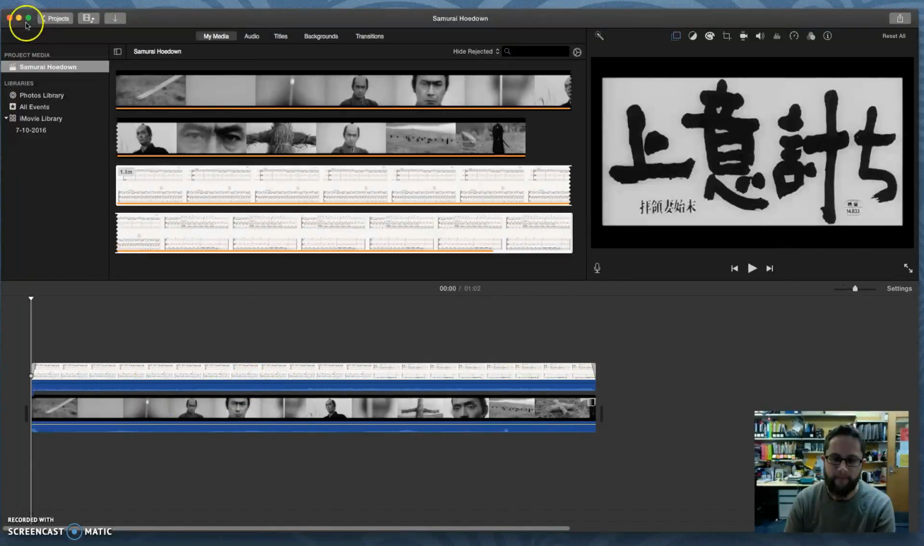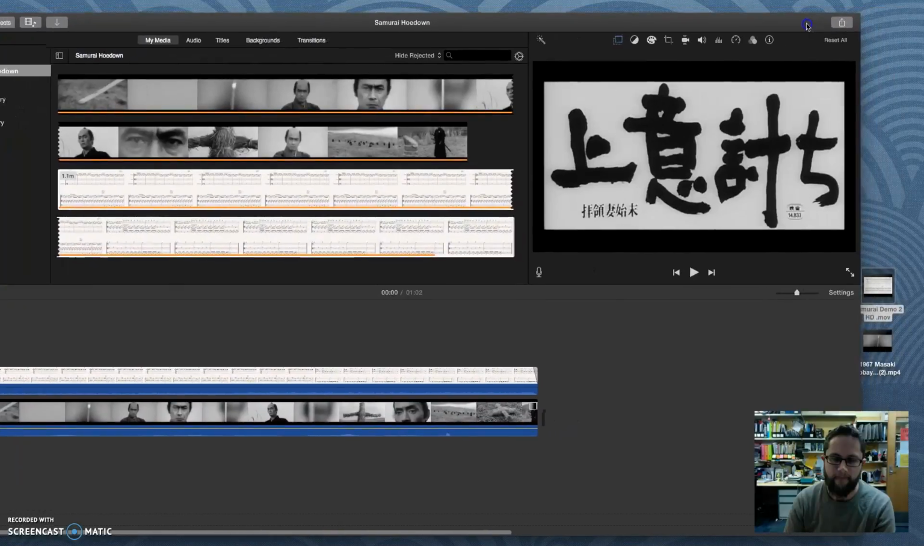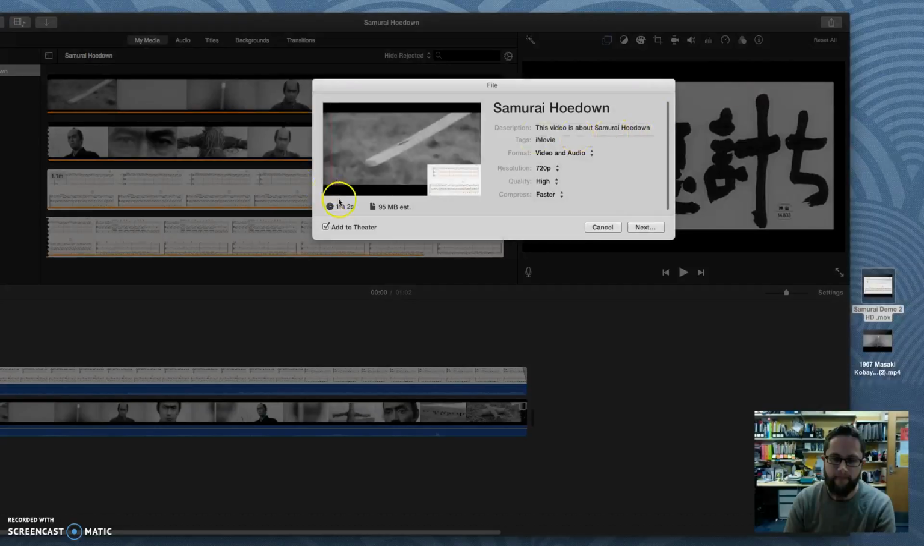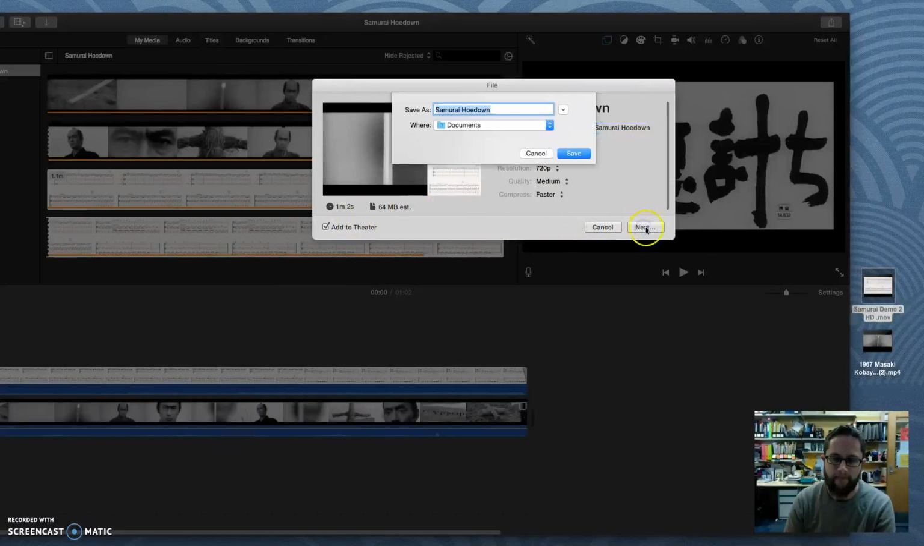So to export it, I need to go up here to the little, actually it's over here, isn't it? To the little share button. Click on share, and I want to share it to a file, which is just cut off by the particular orientation I've got here. Let's just move it. So I'm going to share it to a file, and I just want it to be medium quality. 720p is fine. Video and audio, Samurai Hoedown, and you can change the description if you like, add tags if you like, and we want to go next.